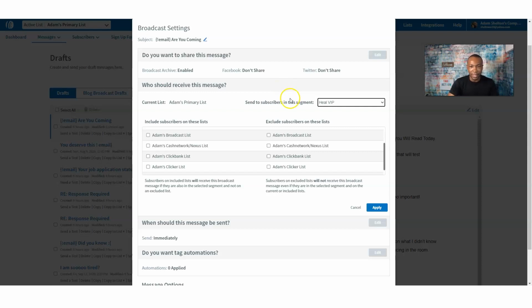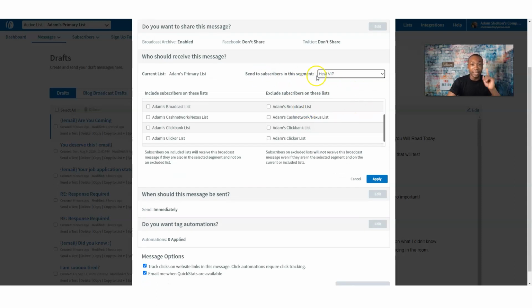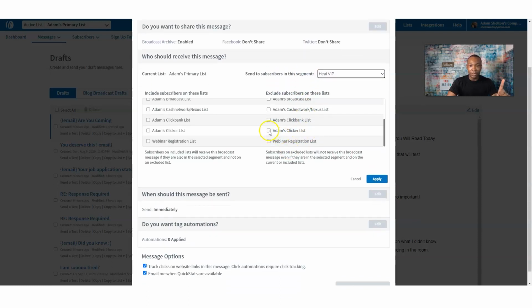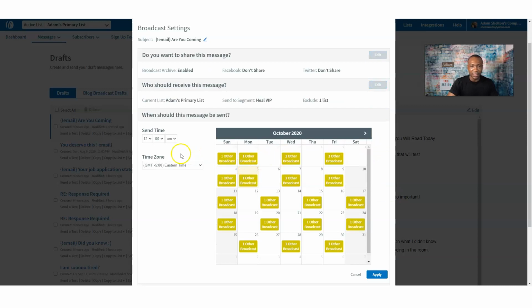So I'm going to show you that, and I'm going to show you how you can create your own segment. And so I'm only going to send it to these subscribers. You also can send it to a list as well, a clickers list. So I'm going to do the clickers list as well. Adam's clickers list and Heal VIP, because those are the two areas where people have clicked on my emails before and they're interested in this offer. So apply there. It says immediately.